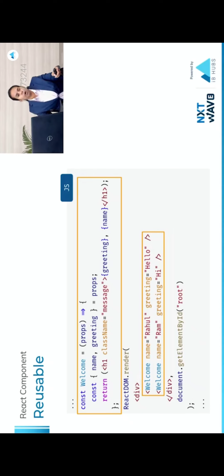So that's the advantage of the components, because it is reusable. As we previously understood, reusable code is very, very important, right? So that we can make use of it in various ways. So that's the advantage here. To display hello Rahul, and hi Ram, we are just making use of the same component, which is welcome. Okay, so let's give this a try.